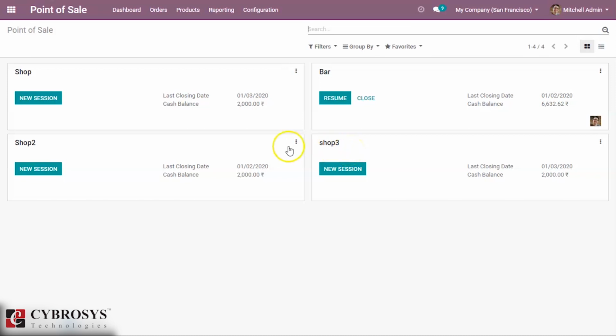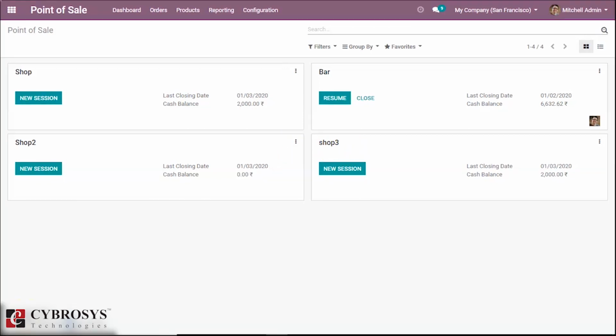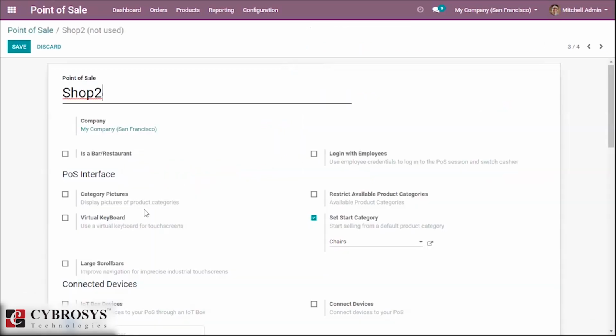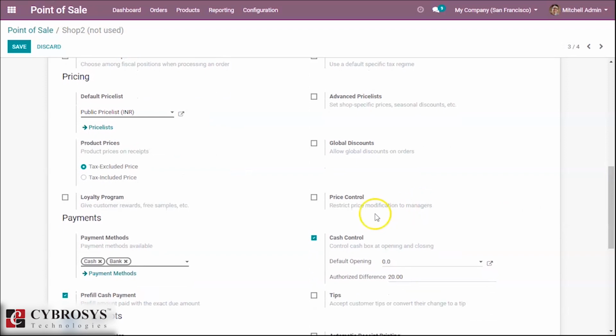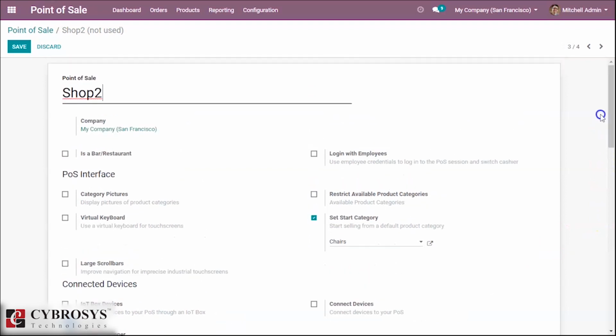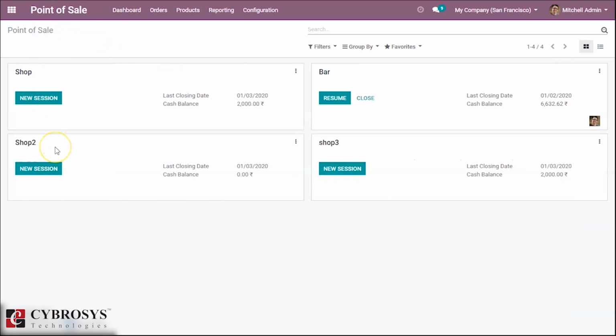And how the cash control will work: by enabling cash control inside the settings. Here we can see the option for cash control, and by this we can set the opening cash and the closing cash of our session, and we can set a default opening here, and we can see the authorized difference for closing our session, and we can save and start the session, and we can see the changes there.